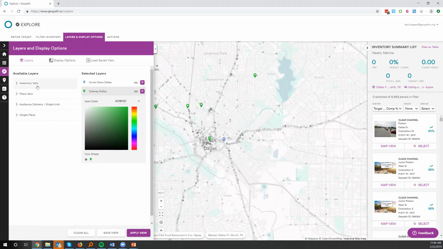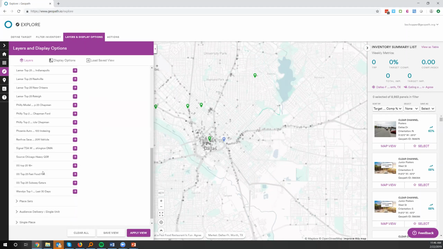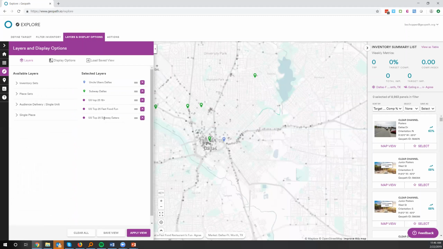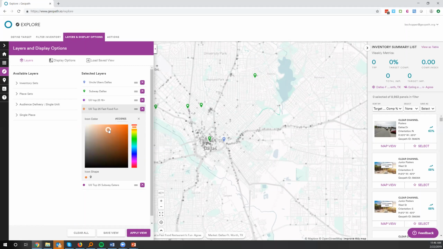Now that we've done that, let's do the same thing for our inventory sets. Inventory sets, call it Uncle Uber's top 25: 18 plus, fast food is fun, and Subway eaters. Now let's come up here, and we can change the colors of each of these. So 18 plus, we can make that a purple color. All right, the fast food is fun, we'll do this vibrant orangey red color. And then Subway eaters, make that a yellowy color, because I know Subway also has yellow as part of theirs. So it might not look great, but.